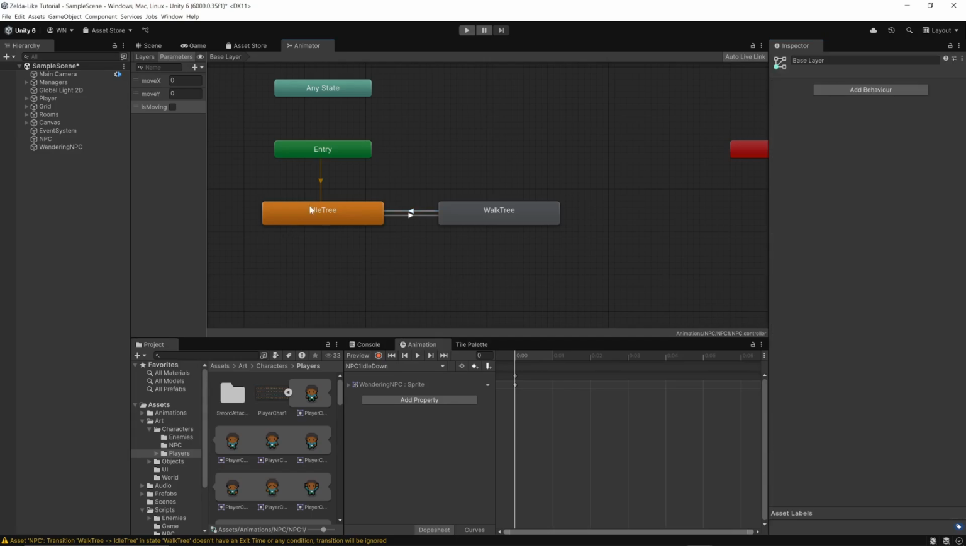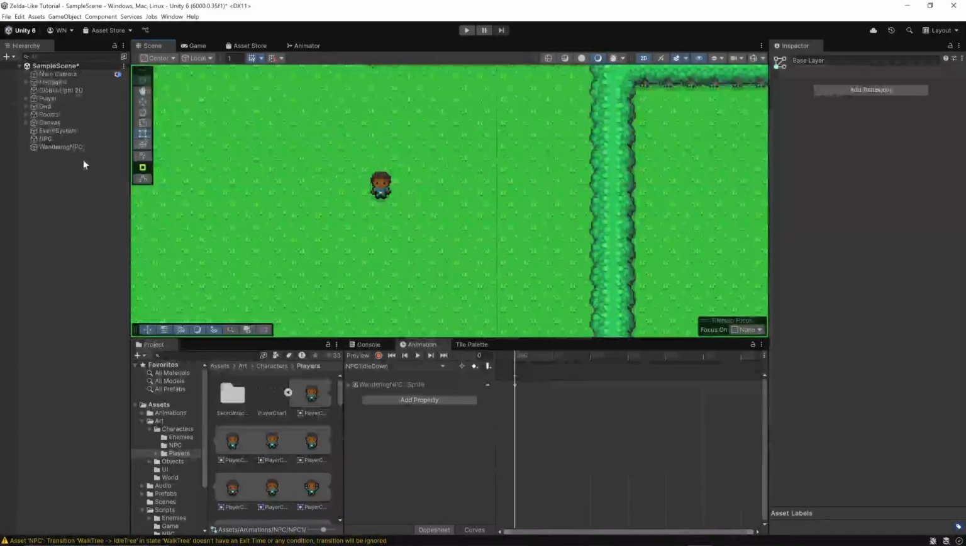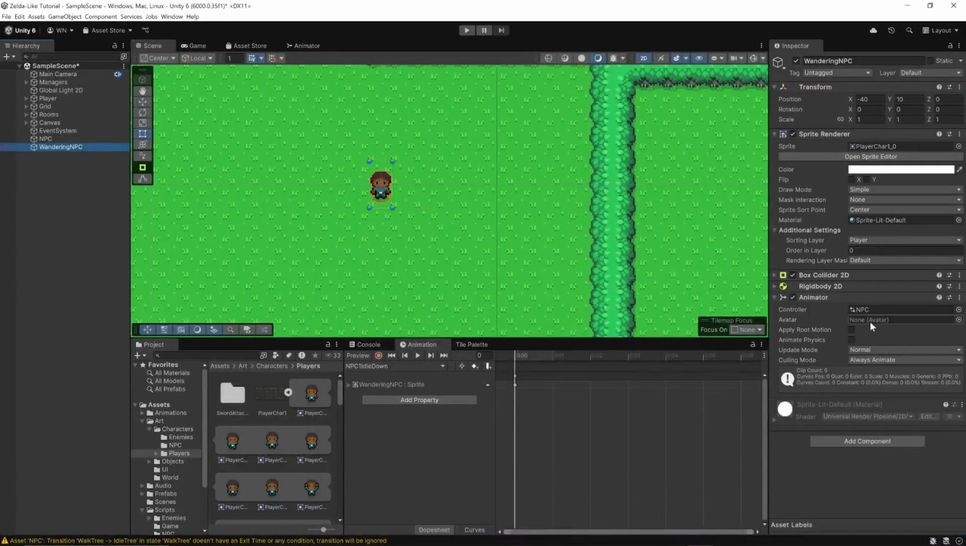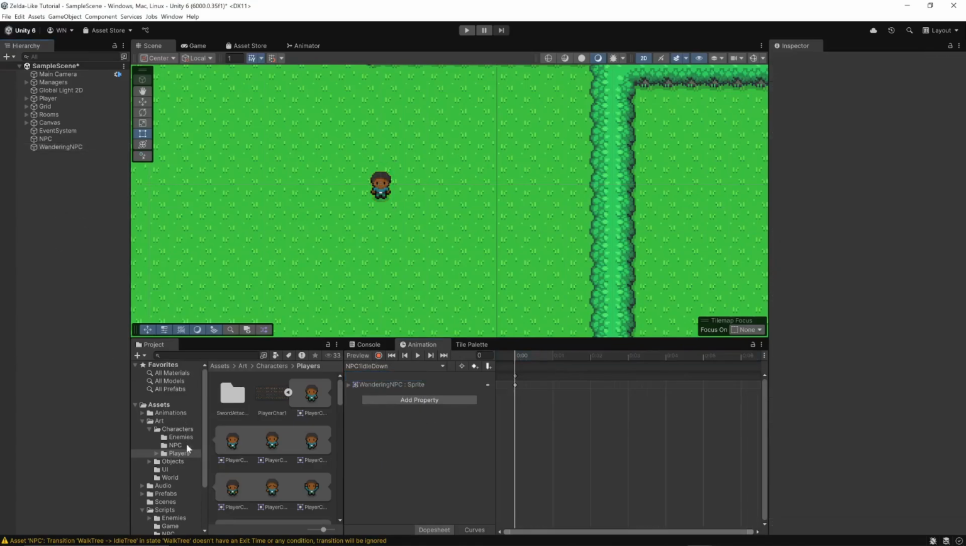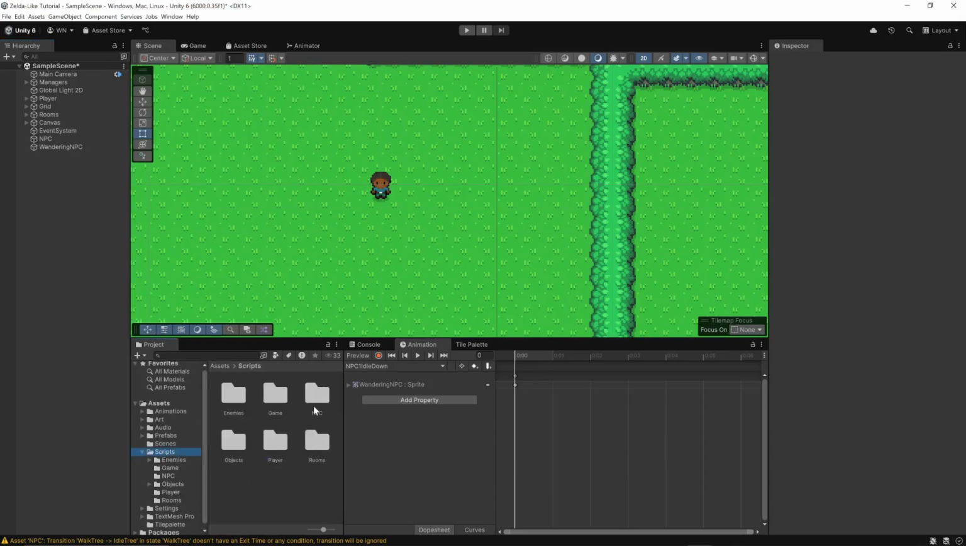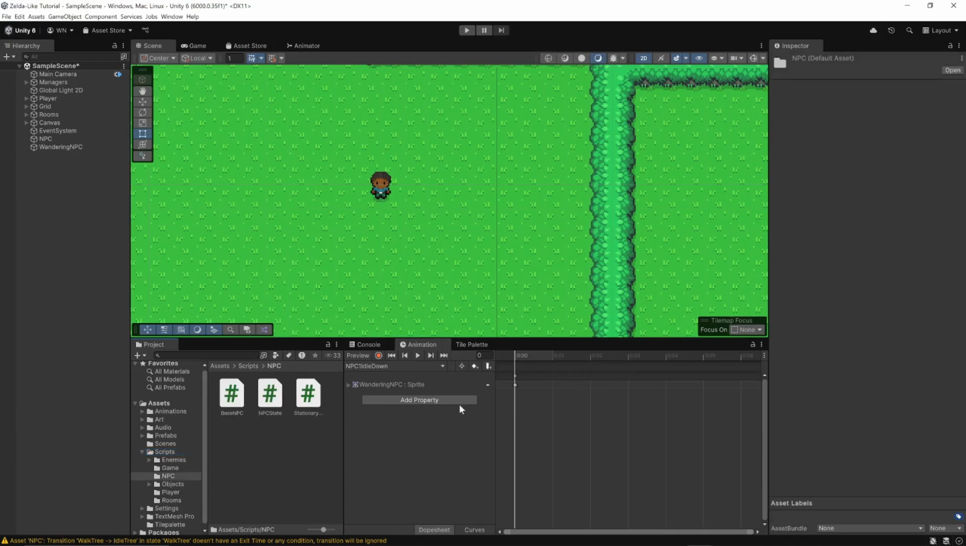Okay, so now that that is done and out of the way, we can go back into here. Anyway, make sure you have that animator set up with the controller and complete your animation. So I have walk down, walk left, all that stuff, as we've done before. With all of that out of the way, we can go to our Scripts folder, our NPCs, and we have all these NPC scripts here, but we are going to add a couple more.